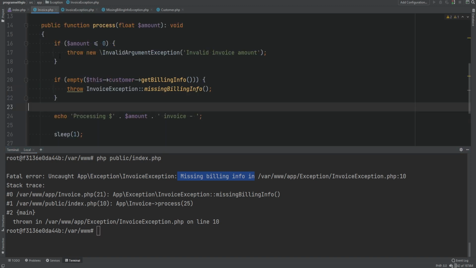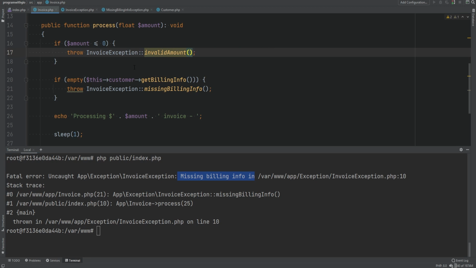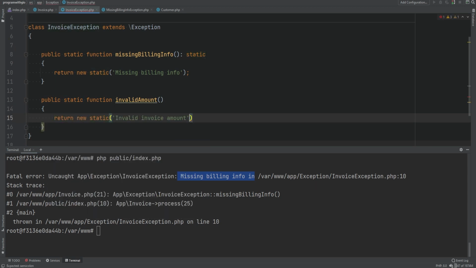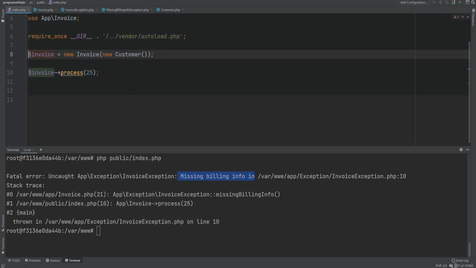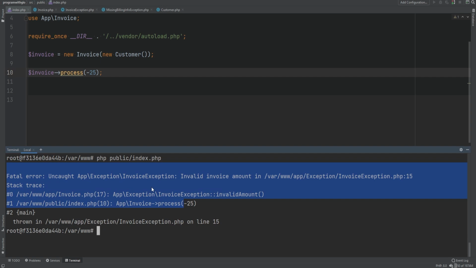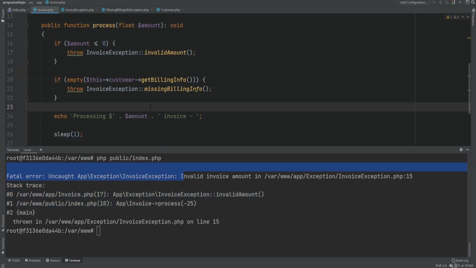We can go even further, and instead of throwing invalid argument exception here, we can add another method to the invoice exception and throw that instead. We can simply throw the return value of the invalid amount method on the invoice exception class. So we can add this method, and we can do the same thing here, return new static and put that error message there. And now if we go back to the index.php and provide the invalid amount and run the code, we see that everything is still working. It's throwing invoice exception with the proper error message. So either way is fine.